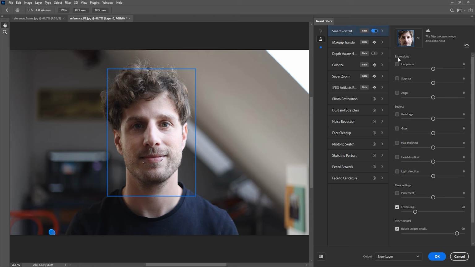Already you see that we have some sliders for happiness, surprise, anger, and of course the facial age that we want to change here. But let's quickly try it with happiness, just to see what will happen. Okay, you see this funny result, and it also tried to guess my teeth here, because as you have seen, there were no teeth on my image. But maybe let's just try the other way, less happiness. Oh, okay. And you see what you're getting here.